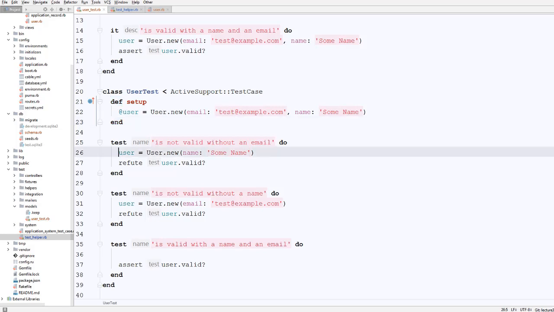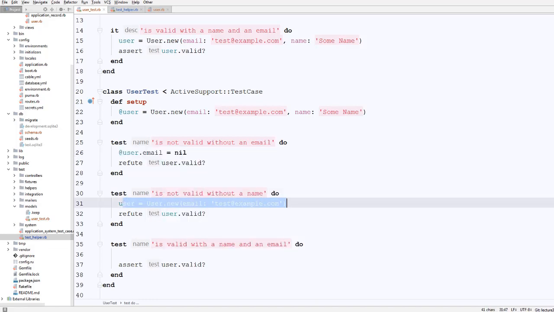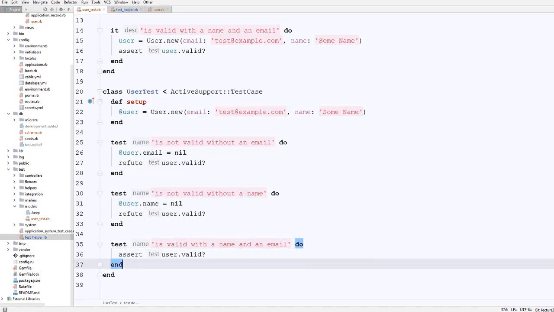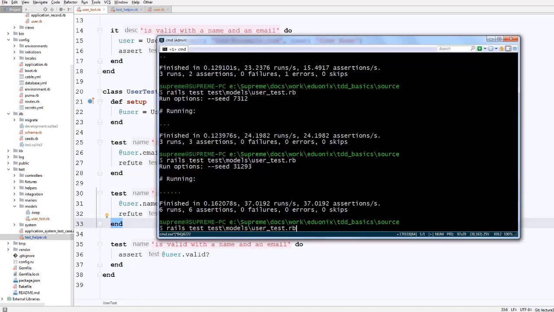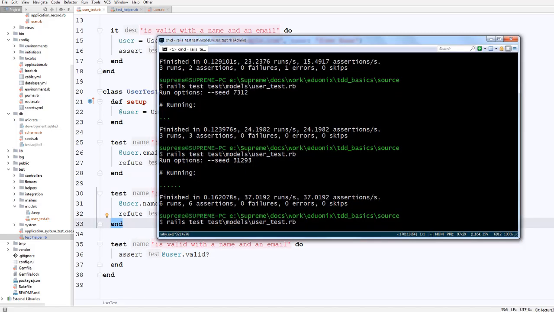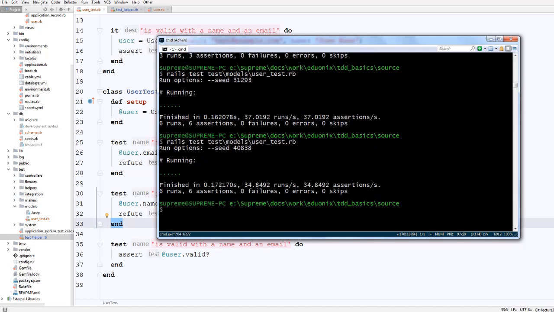And here, instead of instantiating this user, I'm going to simply remove an email like this. I'm going to say that the email is nil. The same should be done for the name here. And as for the last test, we're not going to do anything, but we need to, of course, use instance variables everywhere. Let's try it now. And as you see, it works.